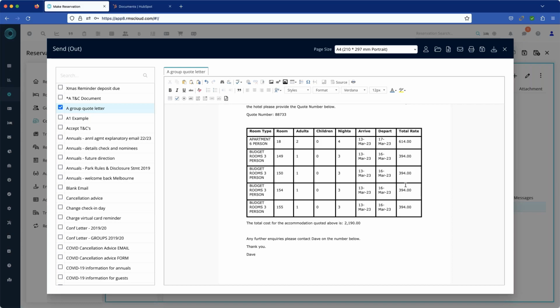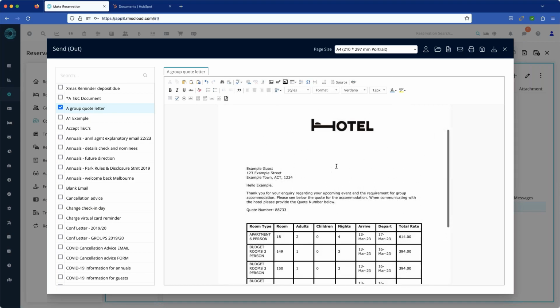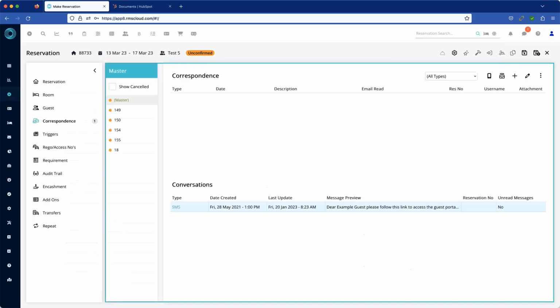And I've included a couple of merge fields. One of the merge fields is this very table that you're looking at. Another merge field is the total rate down here. So to quote for a group booking, we've had that time on the phone, we've decided what sort of rooms we want, how many people there'll be, and so on. And now seconds later, I'm sending off this quote letter. I would like to think that you would make a more attractive letter than I did, but there you go.